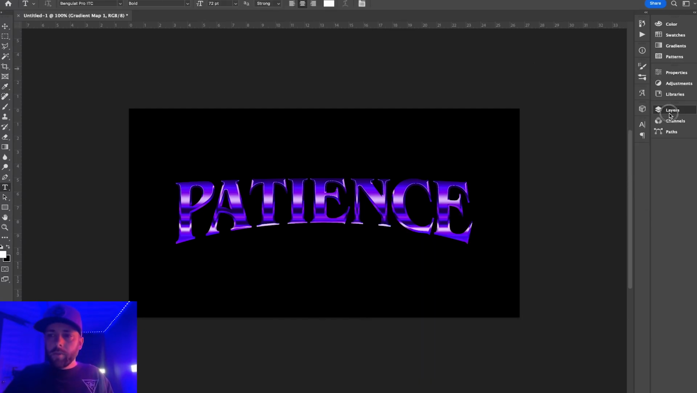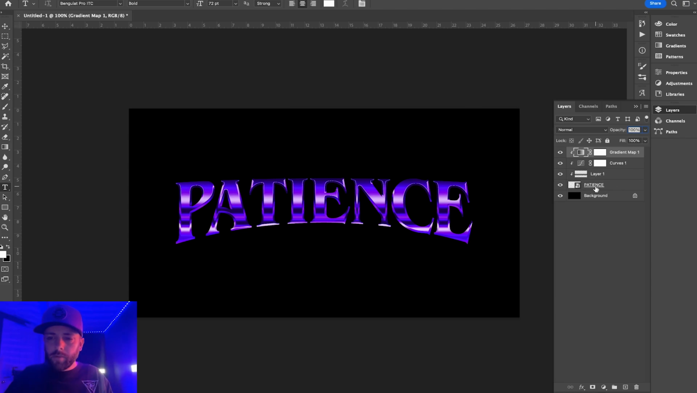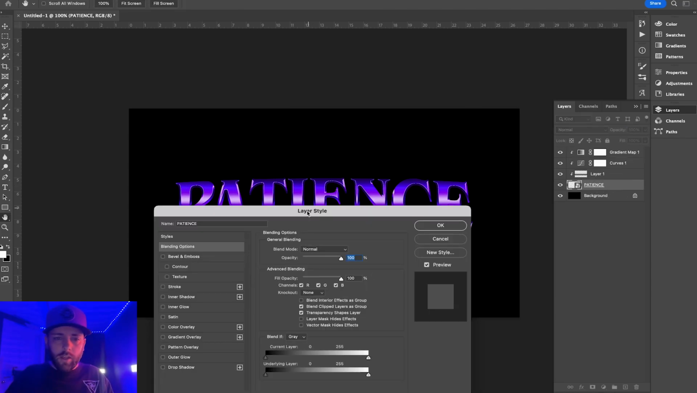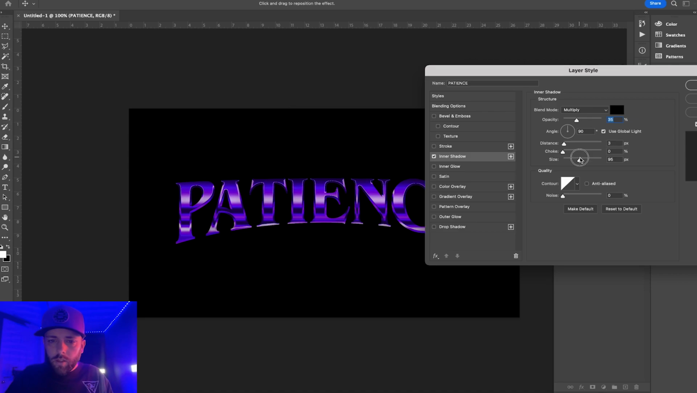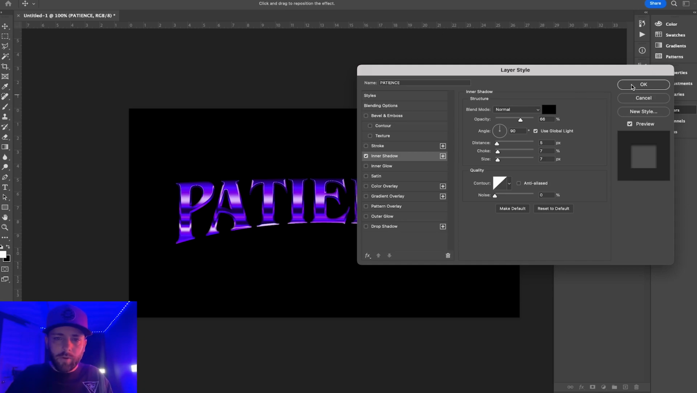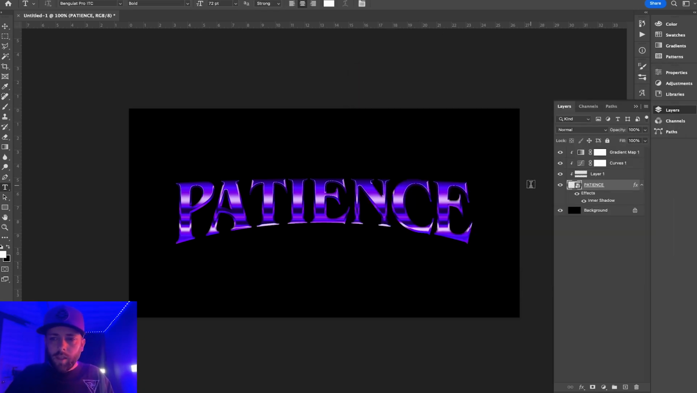And then I'm going to go layer. I'm going to double click my text layer, and I'm going to add an inner shadow. Yeah, that's just adding a little bit of something. Take it off, leave it on. So I have my settings at 577, opacity 66, and my blend mode is set to normal. Hit OK.